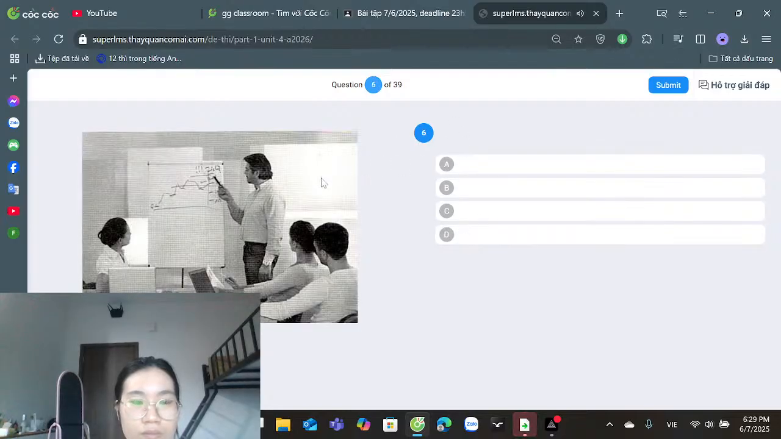A. A woman is passing a marker to a man. B. The people are shaking hands with one another. C. A man is drawing a graph on a presentation board. D. The people are leaving a meeting room.